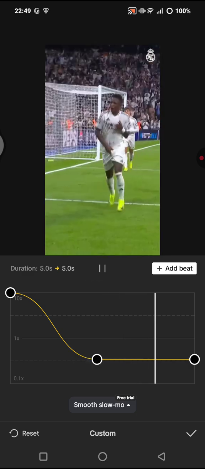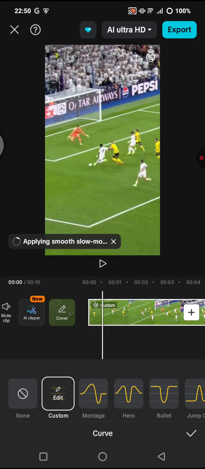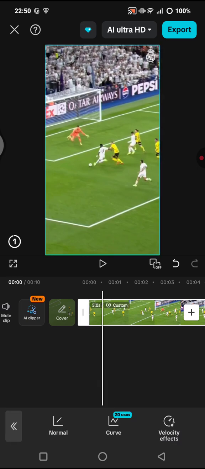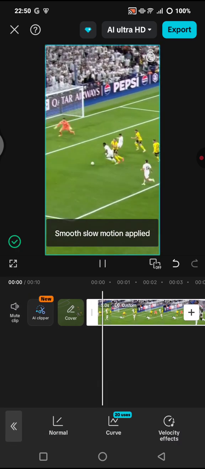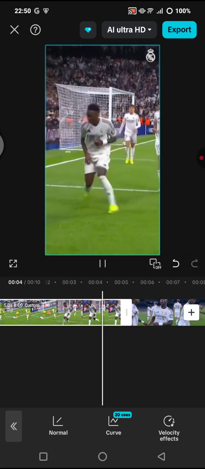Click on the smooth slow-mo options and choose the better quality. Hit on a check icon, and now CapCut will apply the smooth slow motion to the clip. Okay, you can preview the result. Okay, so that's the result.